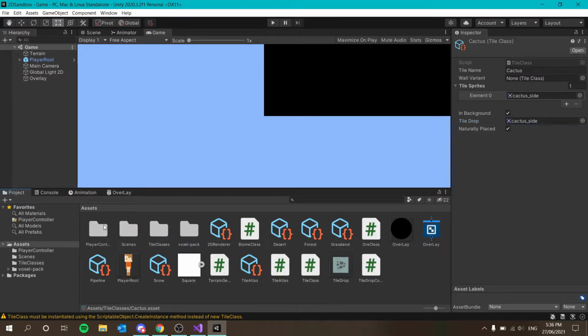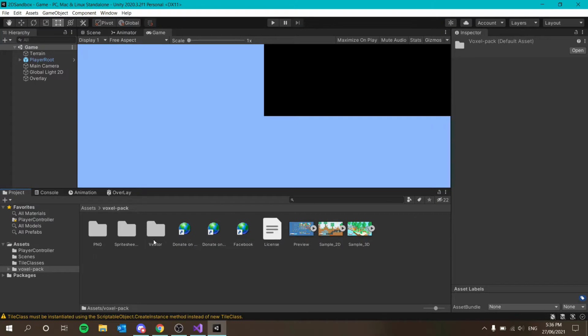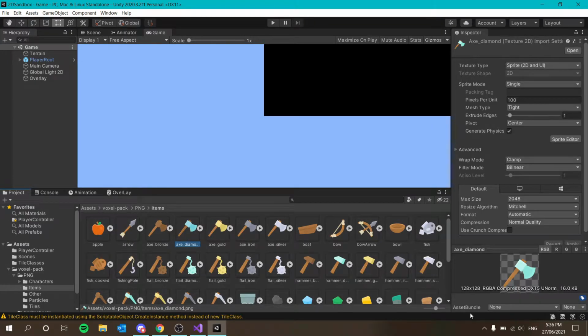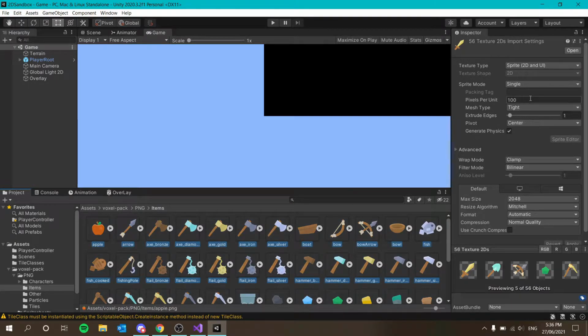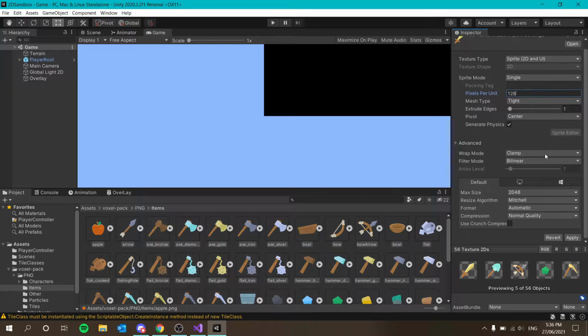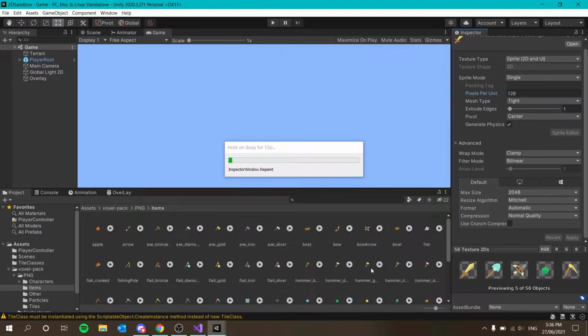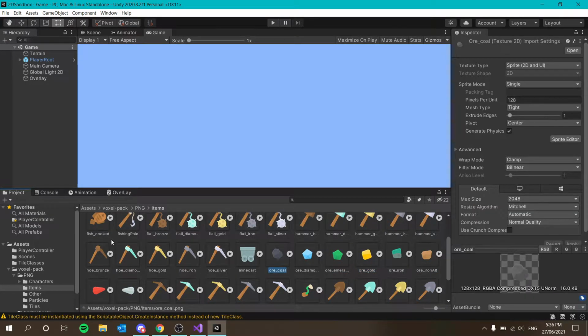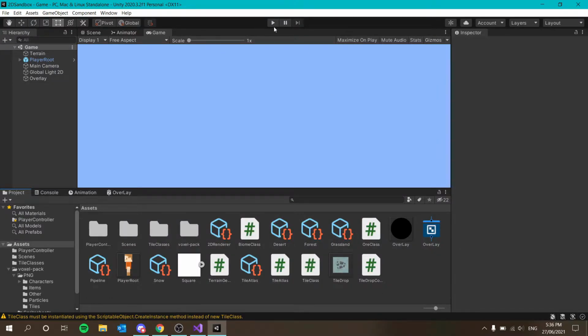Cool. Inside our Voxel tool pack on our PNG items, I just want to set these so that they're all 128 by 128 in the pixels per unit. That way they're sized correctly. Press apply. If you are using this voxel pack as well, there's a whole bunch of other ores in here. So if you did want to change the tile drops to any of them, for example, the irons, the emeralds and whatnot, go for it. They're all there for you.